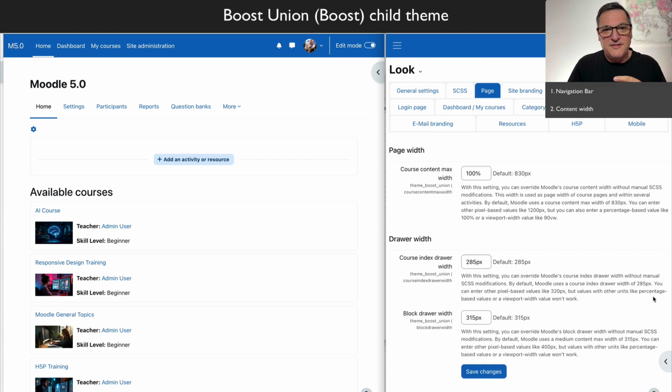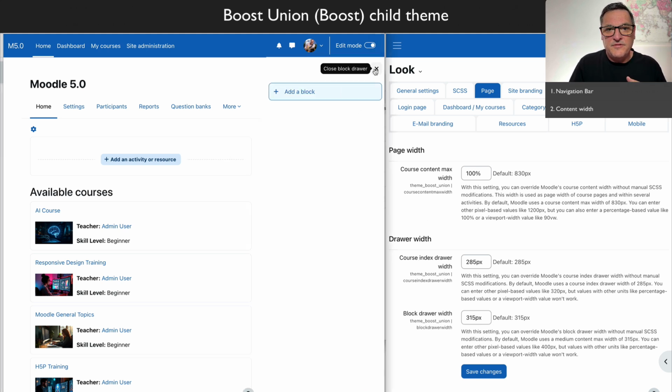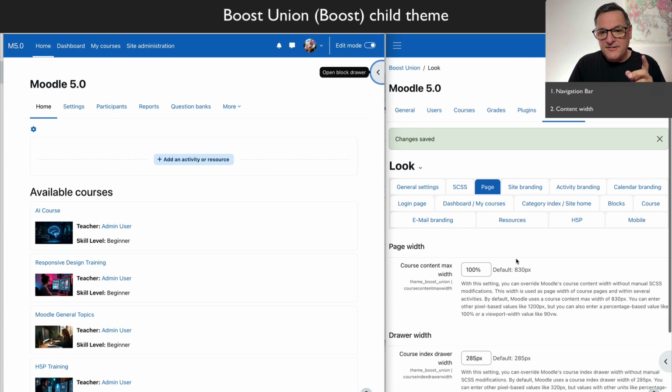It also gives you the drawer width as well, the block drawer width and the course index drawer width. So you can change what size these are over on the side. If you decide they need to be smaller or bigger, you can make that decision yourself. So that's just something that's really clever. I'll leave that as full width for now. Okay, so that was number 2.